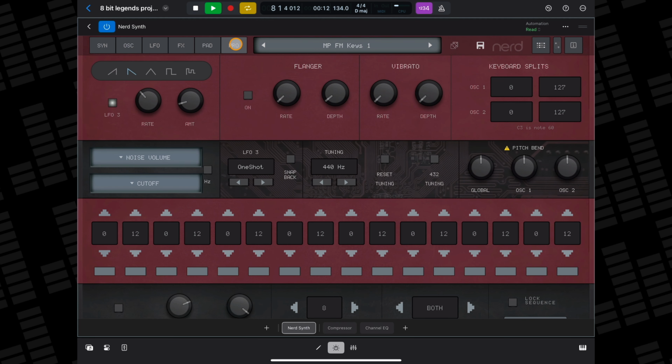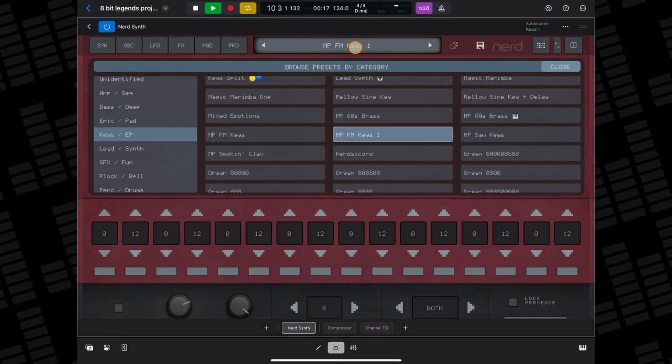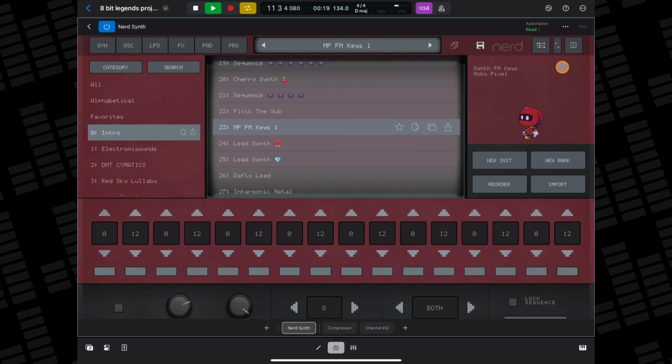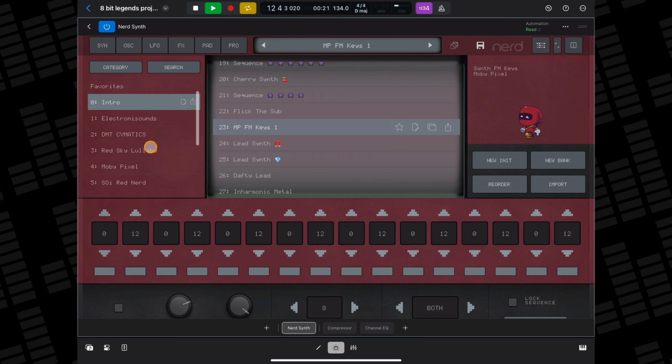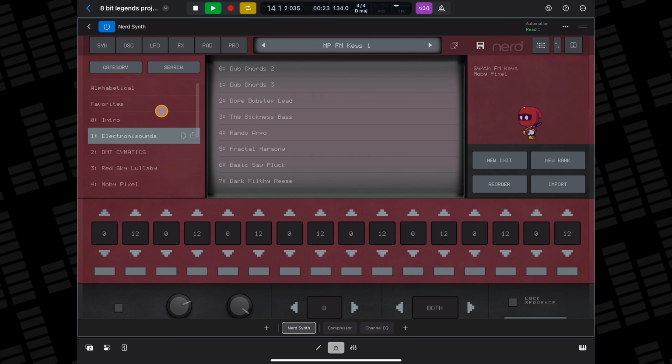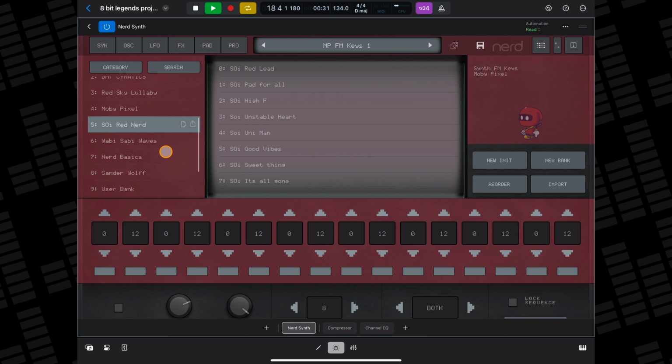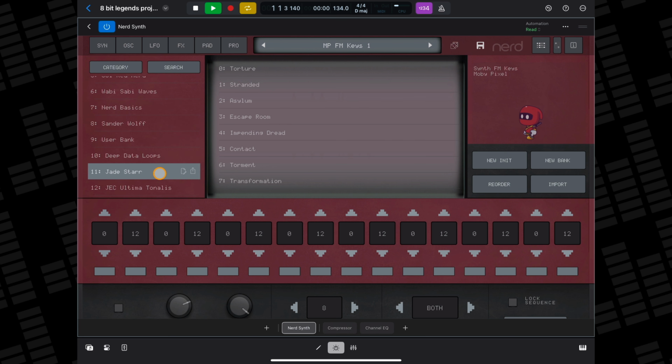In what's become something of a tradition for AudioKit, developer Matthew Fetcher has once again reached out to all manner of iOS musicians, creators, and YouTubers to come up with some presets for Nerd Synth. The over 400 patches are nothing short of phenomenal, and include sounds crafted by the likes of Matthew himself, Electronic Sounds, DMT Cymatics, Moby Pixel, Red Sky Lullaby, Sound of Israel, and more.